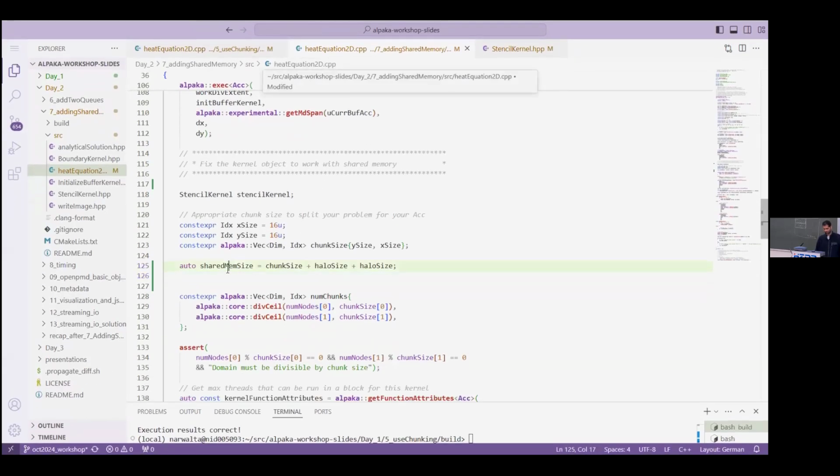What do we have? Shared memory size is chunk size plus halo size. Very simply, what we need is the product of the x and y components. So shared mem size 1D is equal to shared mem size dot prod. This looks reasonable, except for the fact that we missed a small detail.